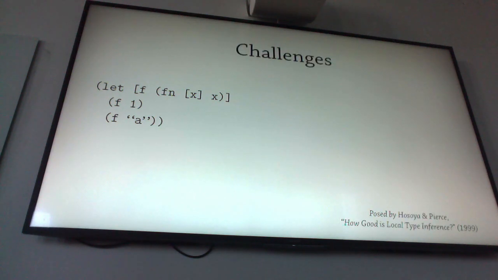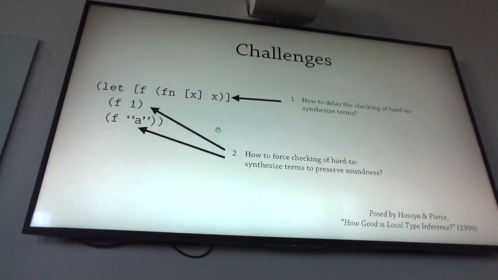This is kind of an old problem as far as local type inference is concerned. There's a nice paper called "How Good is Local Type Inference" by Hosoya and Pierce, and they say if you want to attempt this problem, there are two main challenges. The first is you want to delay the checking of hard to synthesize terms. We basically lost the game if we try and type check this before here. Then correspondingly, we need to force the checking of them in places where it needs to be checked to preserve soundness.